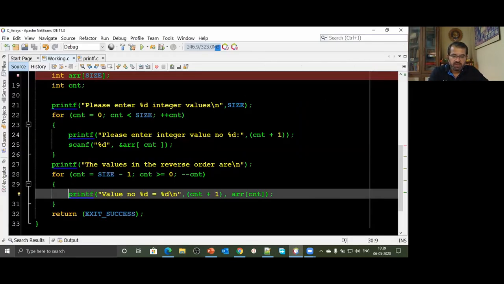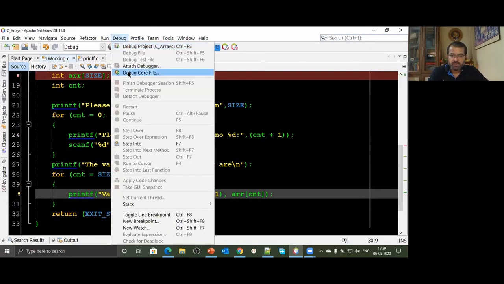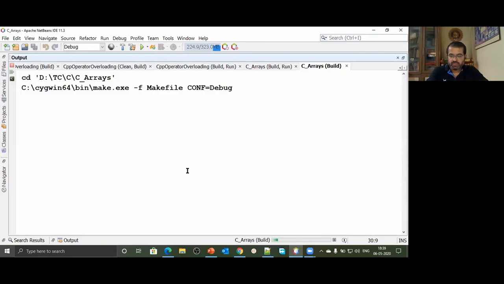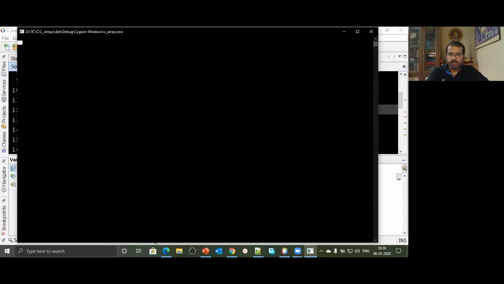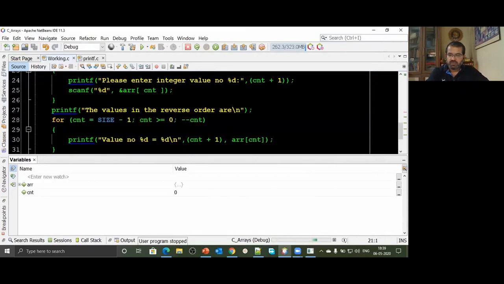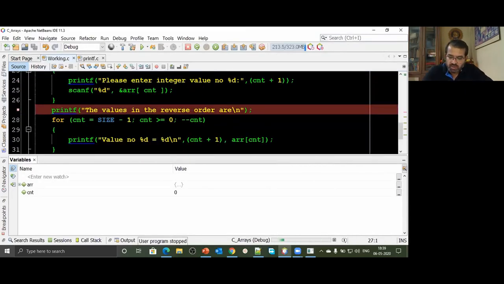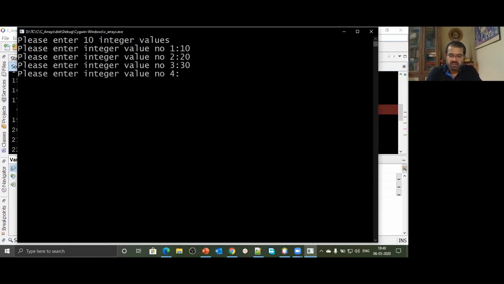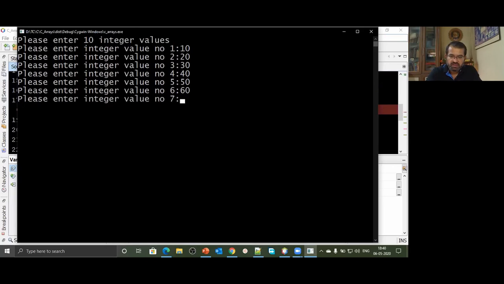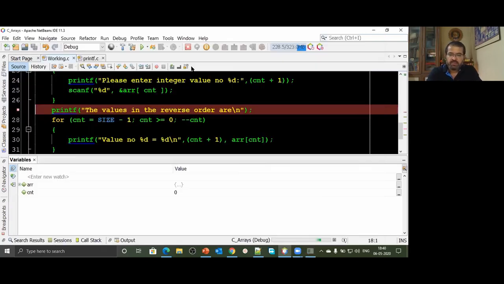Let me just run that code once again. Let me just debug that code once again. Debug project. I'll access some values inside that array. Here we go. I'll jump from here. We plan to display the values. So I'll jump over here and I'll start from this point. Here we go. It says please enter the first value. I entered 10, next is 20, next is 30, next is 40, 50, 60, 77, 88, 99, and 11. These are the values that I have accepted.